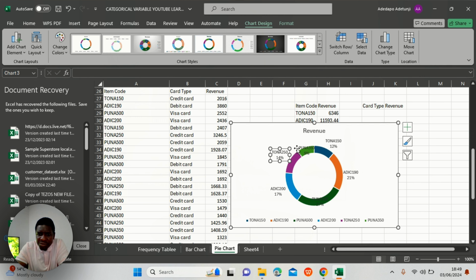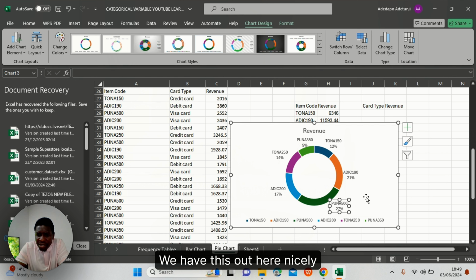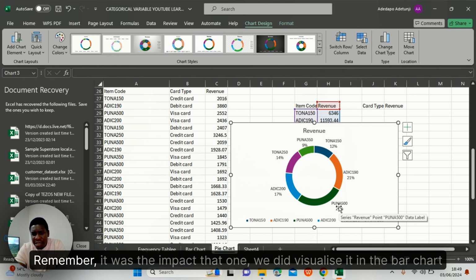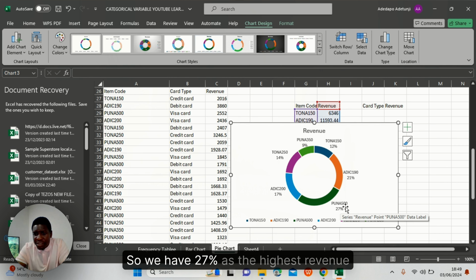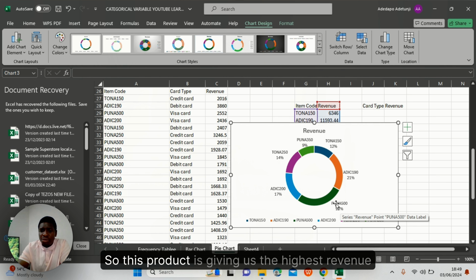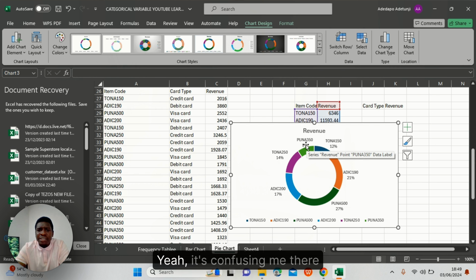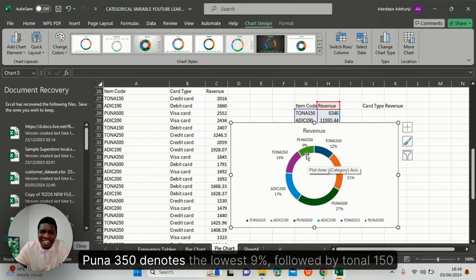And then we have this out here nicely done. Okay, so we can see what we have here. The Puna 500 is doing better. Remember, it was doing better too when we visualized it in the bar chart. So we have 27% as the highest revenue. So this product is giving us the highest revenue. All right, which one is giving us the lowest? Puna 350. Okay, sorry, Puna 150 is giving us the lowest revenue. Yeah, I'm right, Puna 350. Oh yeah, it's confusing me there. Puna 350 is the lowest, 9%, followed by Puna 150.